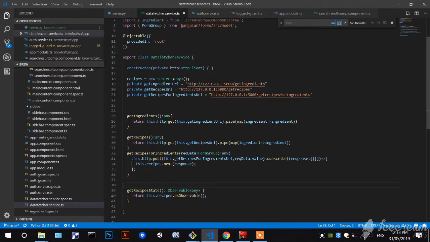So this is the data fetcher service. This is where we essentially make all the calls to the server. These are all our URLs and the get ingredient recipe and recipe for ingredients. These are what we use in different components to essentially get the data from the database and back and forth.